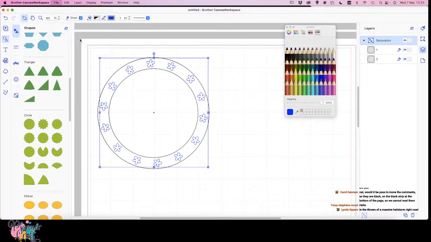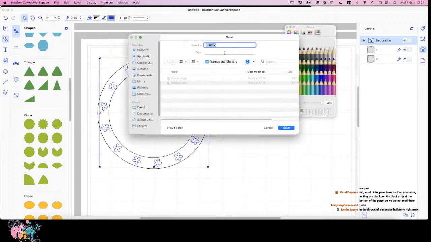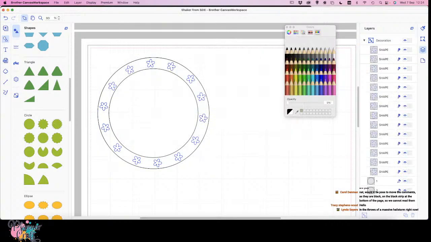And when we do our save as, we can go shaker from SDX, and then we can still do our frame the same way as well if we want to.